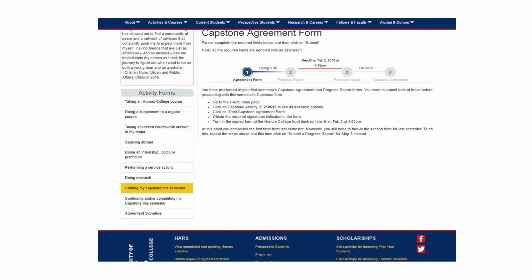An additional note about capstones. If you attempt to start a new capstone or complete a capstone before submitting a signed agreement form to the Honors College front desk, this is the message you will see. You will see a message like this anytime you try to skip a step within the capstone process. Follow the instructions listed on this page to ensure that you are on track to submit all the necessary paperwork for your capstone project.